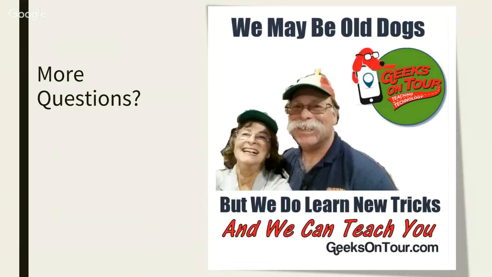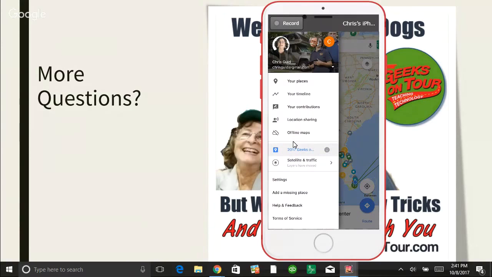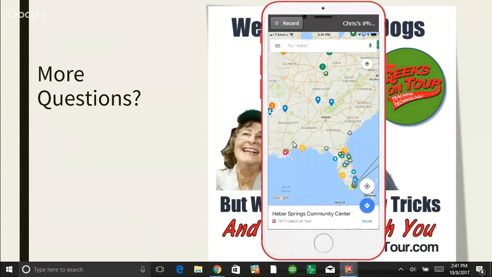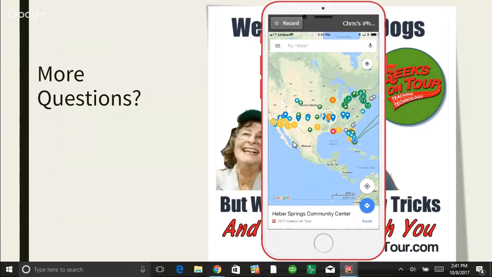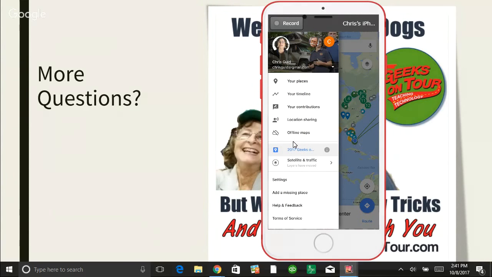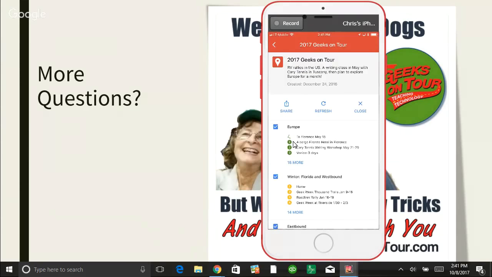My map has all sorts of places on it, and it can have a different base map. So that's what you're seeing. I now have all these markers on my map, right? Why is that? Because I opened the My Map called 2017 Geeks on Tour. How do I get it to go away? 3-line menu, and it's right there in the middle. If you tap on the I, then you can close it.